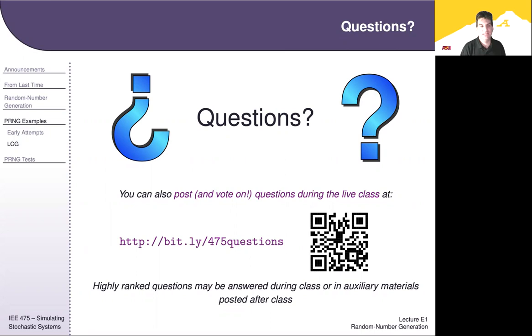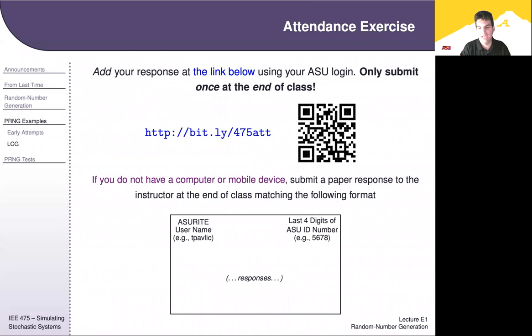Let's do one more attendance question. I'll put the attendance question in the Zoom chat for those following along in the chat. Linear congruential generators are great. What is the potential problem with a simple linear congruential generator? And I guess the question is, what problem is a combined LCG, CLCG, meant to solve relative to a normal LCG? So that's my attendance question for you there.